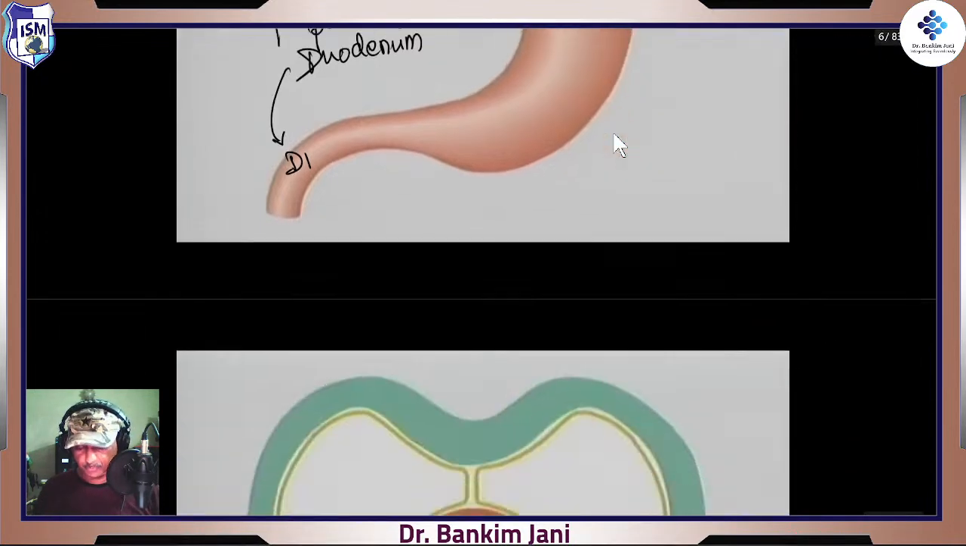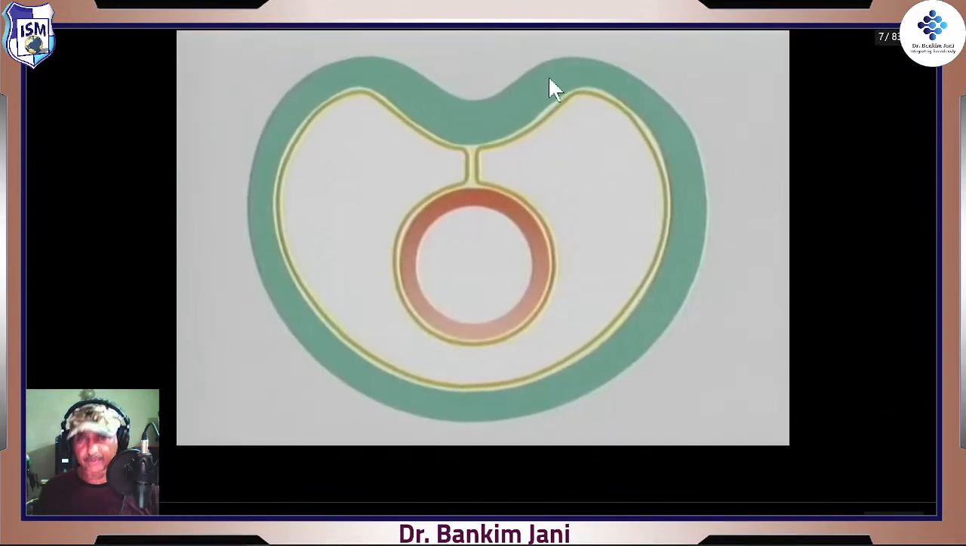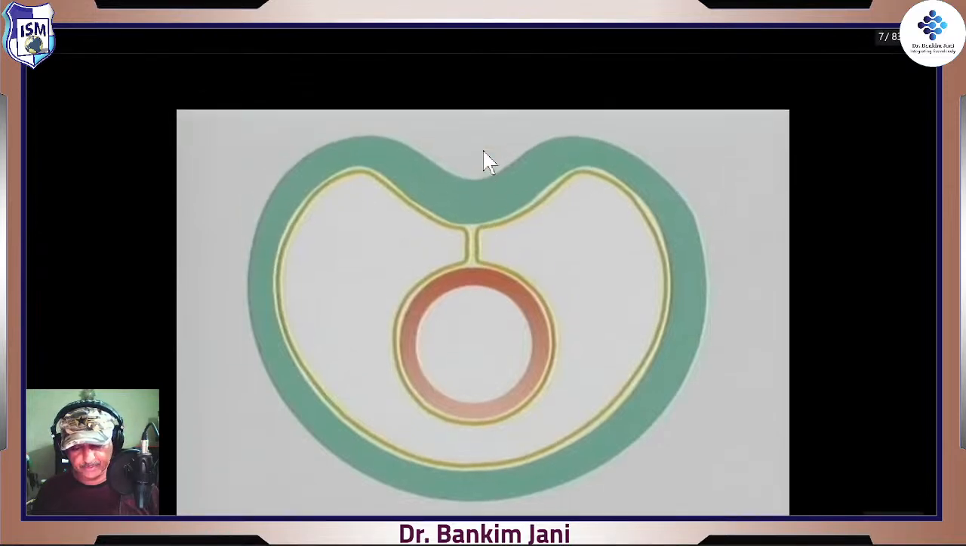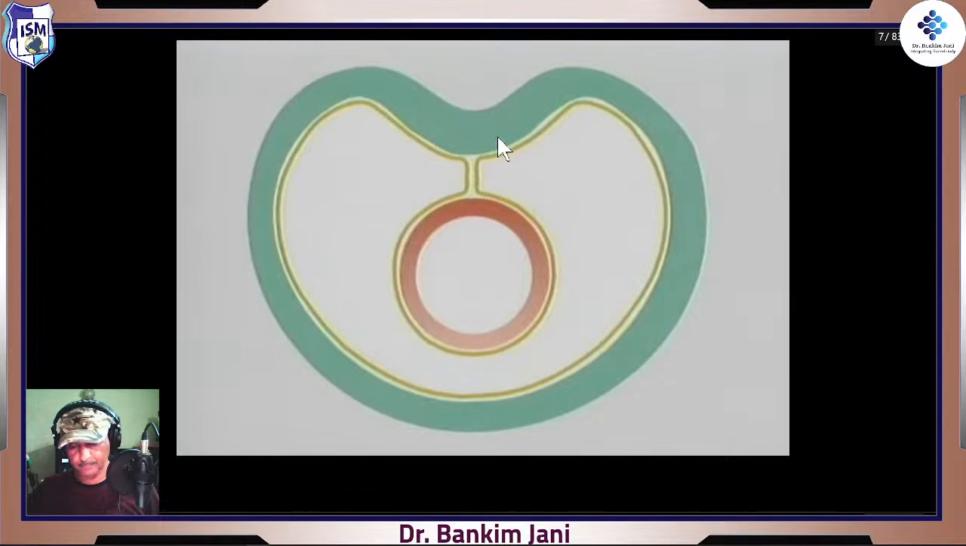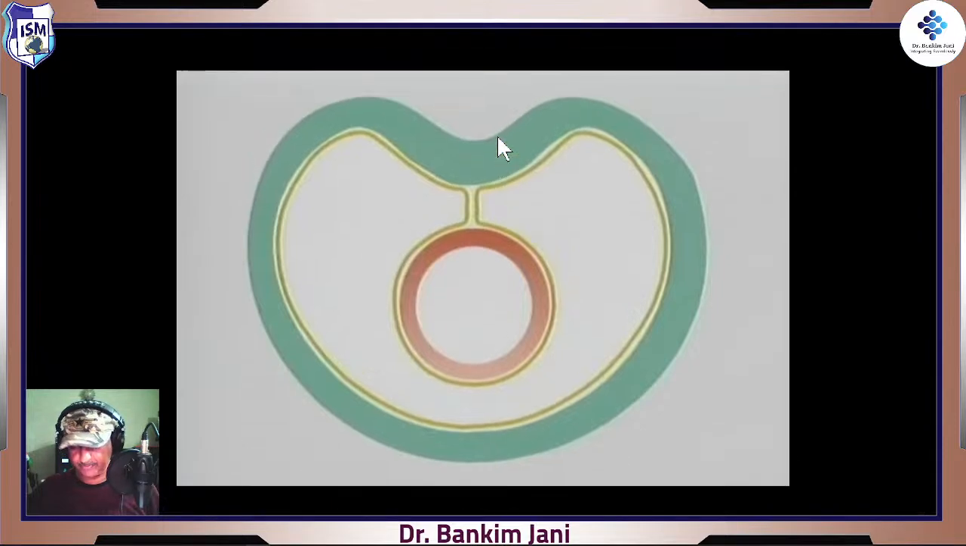Okay, let's move further. Now comes that part which is for understanding. You understood one thing, that in case of stomach, only one of the sides expands, right? Okay, let's understand this figure. Okay, now it is in center. Fine. So let's understand this. This is midgut and hindgut.